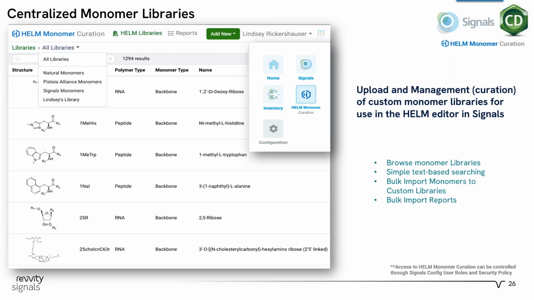And this is where the centralized monomer libraries concept within Signals comes into play and allows a curator. You can see it really like a registration process and registration sort of curation process where one person or several persons are going to be in charge of validating and making proper definitions of monomers available to all the end users in Signals Notebook. Okay.